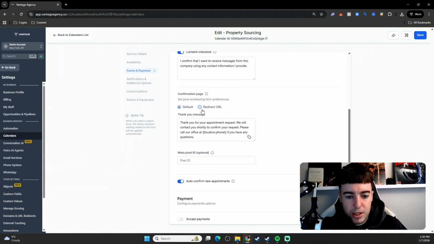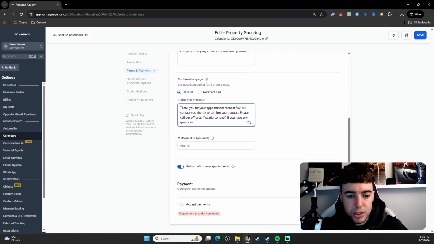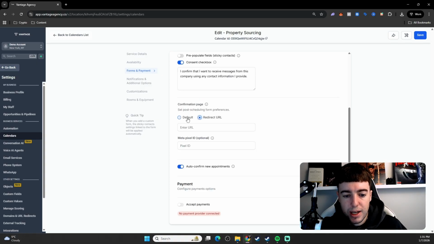Now, the confirmation page, you can leave it as default, which is a thank you message. If you are doing marketing, if you're doing Google ads, Facebook ads, and you're going to track your confirmation page, especially for Google, you're going to want to redirect them to a URL. That's going to allow you to track a specific URL, like something like booking confirmed, and you can use that as your conversion for the actual goal. So your goal on Google, you're going to use that as a redirect URL.